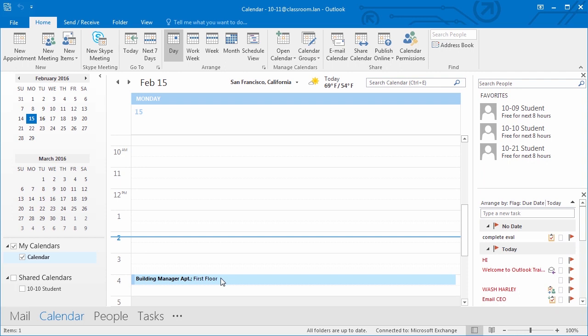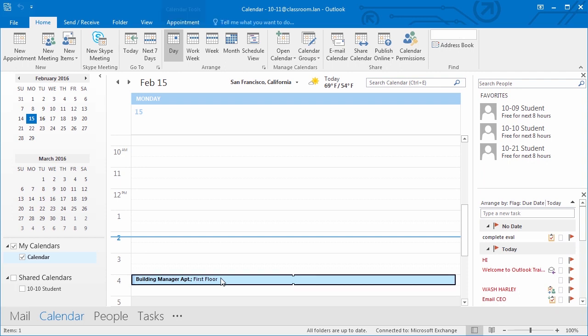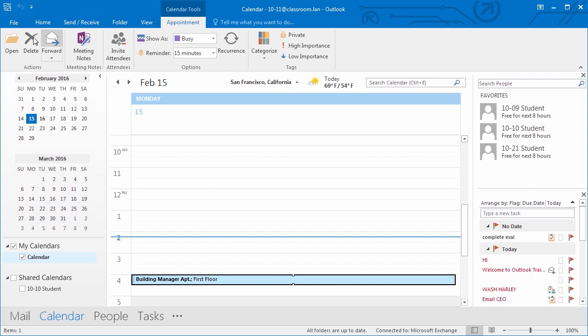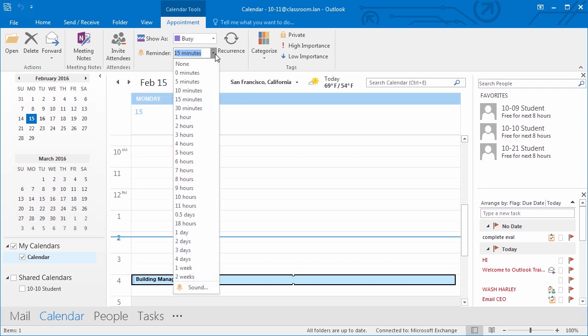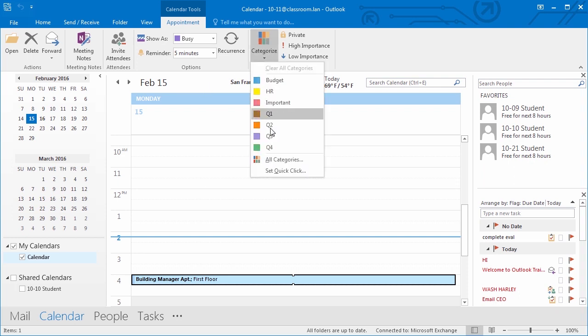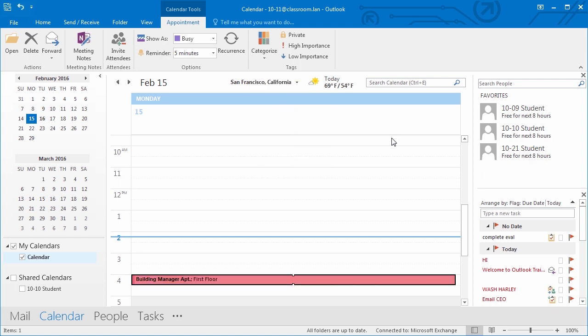If I need to edit this appointment, it's as simple as selecting on it. I can edit it using the calendar tools at the top. Maybe I want to invite someone. Maybe my coworker needs to come with me, or our operations team. I can set my reminder. Maybe 15 minutes is a little too much. Maybe I'll change that to 5 minutes. And I can even use the categories that I've created in the Mail section of Outlook to add extra information or metadata to that meeting.